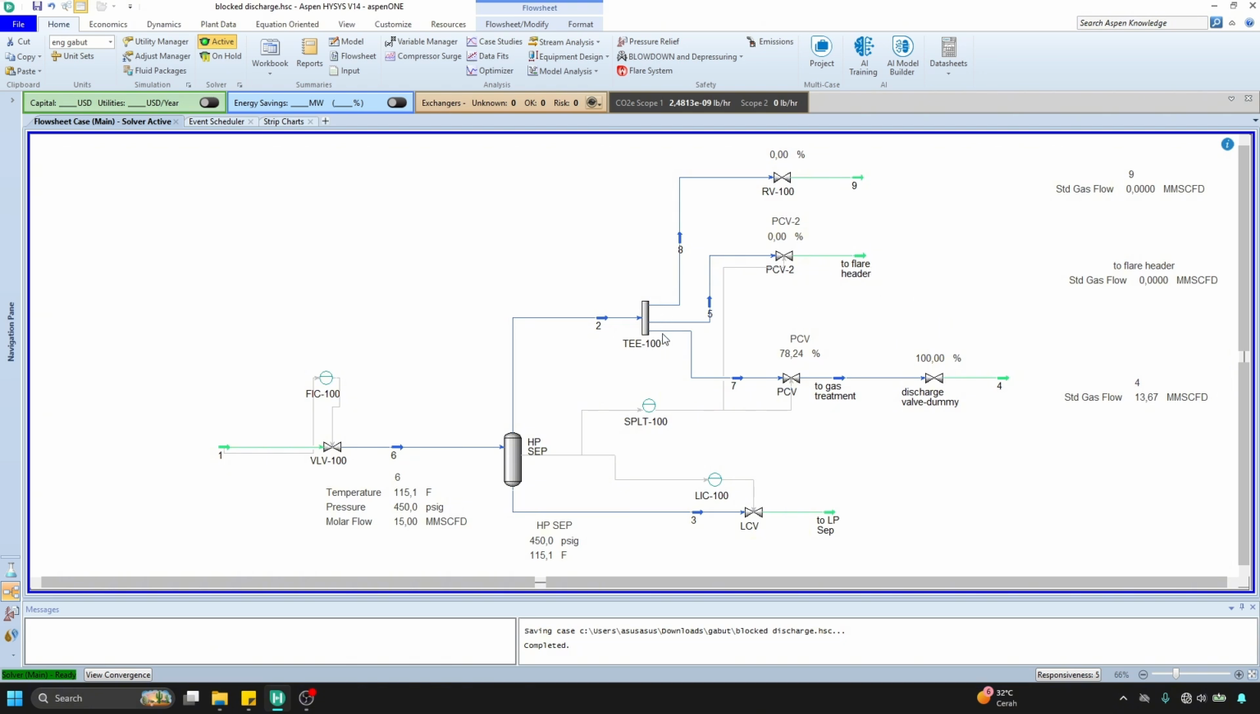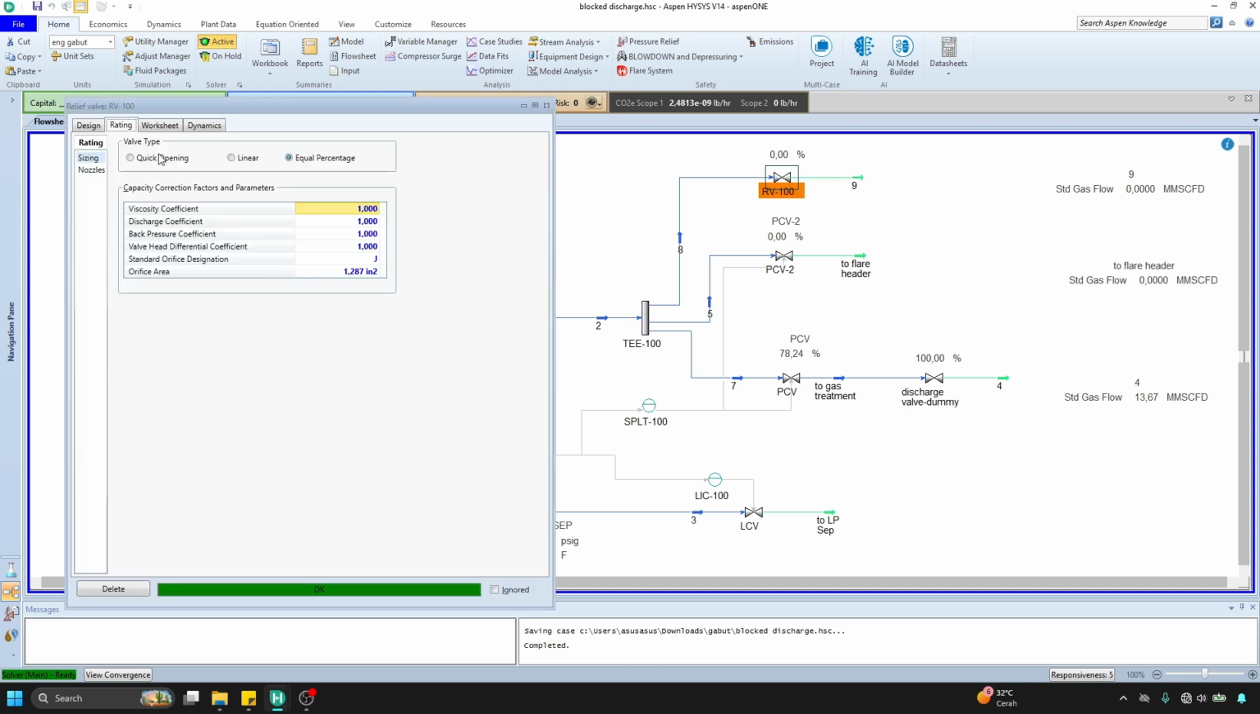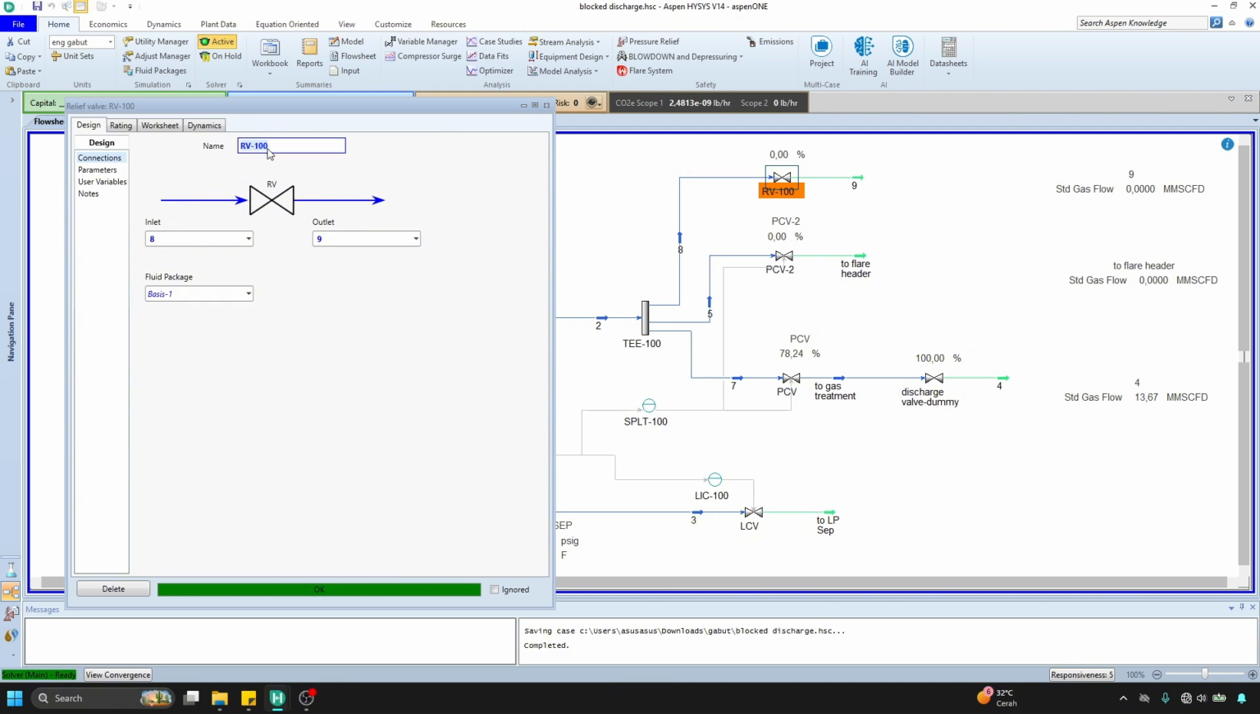And in this video we show that there is no pressure switch. So actually after the PCV, the next layer of protection is the pressure safety valve. Let's change this one to PSV.